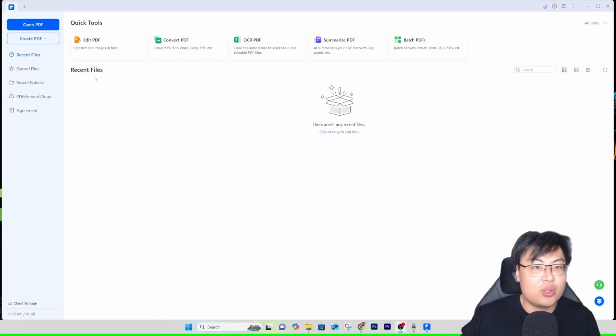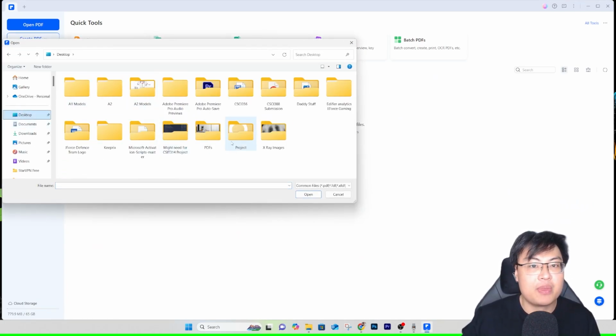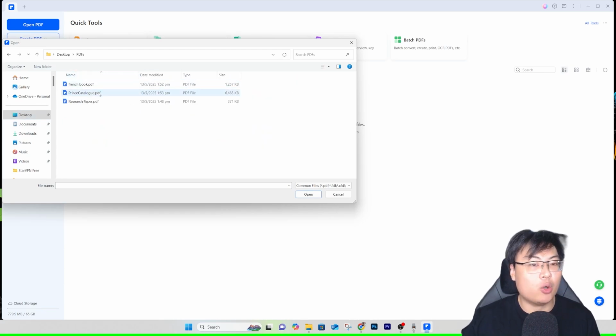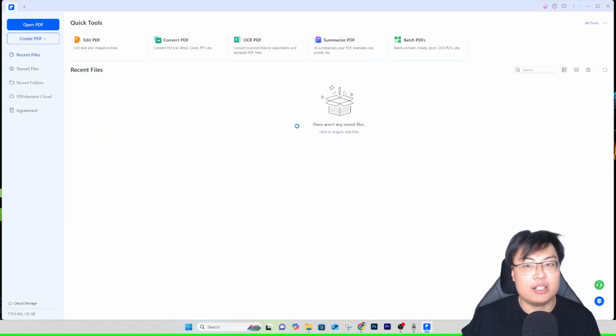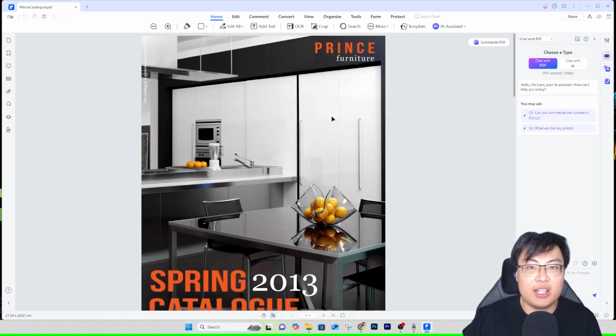So how do you do that? I just open a PDF. For example, maybe I'll just go with the price catalog first, so you can see how you can edit a PDF on this before we go into the AI details. What you can do here, you can see this is all over here. If you want to edit the PDF, it's very, very easy. On this tab, just click on Edit All.